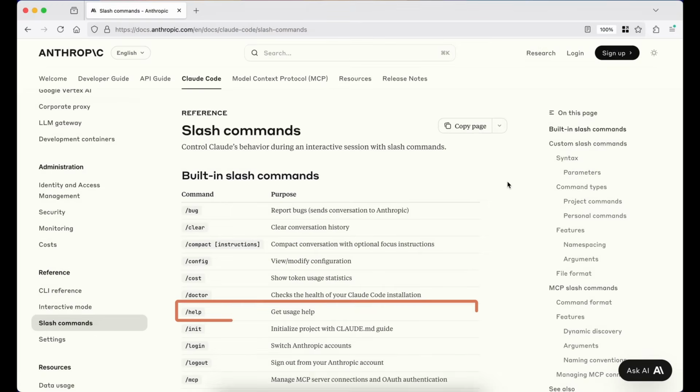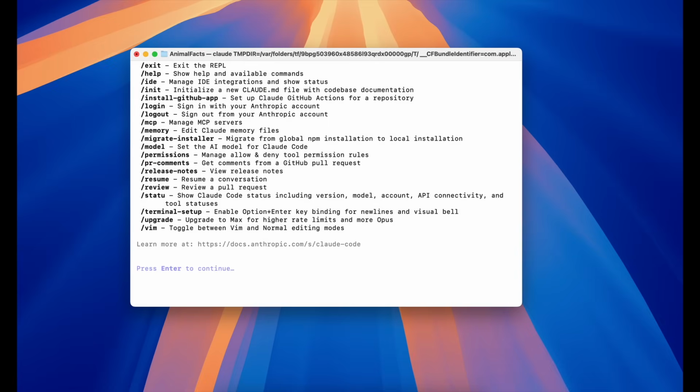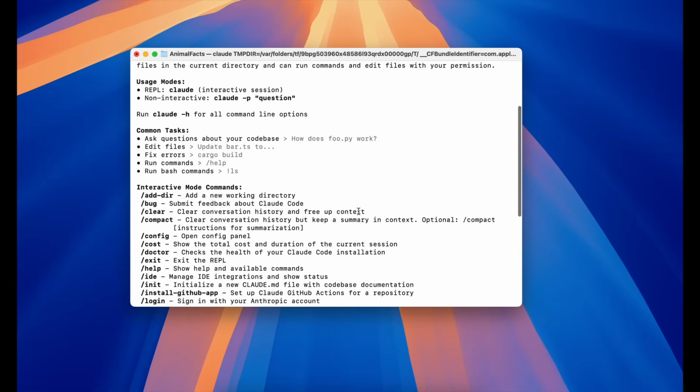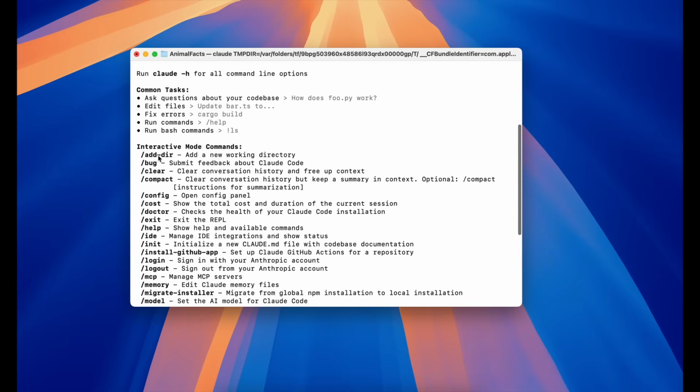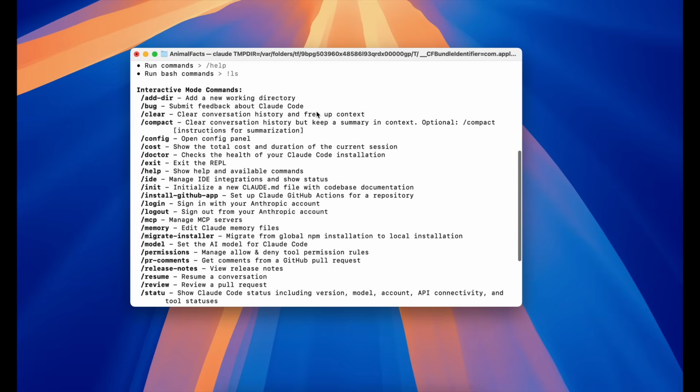The help command is exactly what it sounds like. So if we just do /help, it gives you a full list of all the available commands in Claude Code, along with a short description of what each one does. So if we scroll up, we could kind of see that these are all the commands that are available to us, along with a short description of what they do.